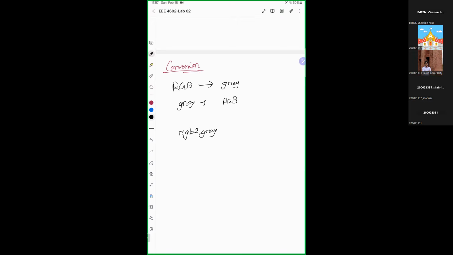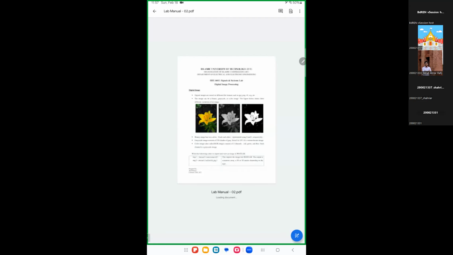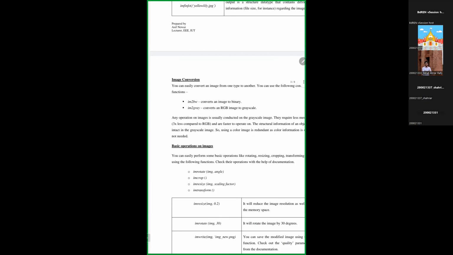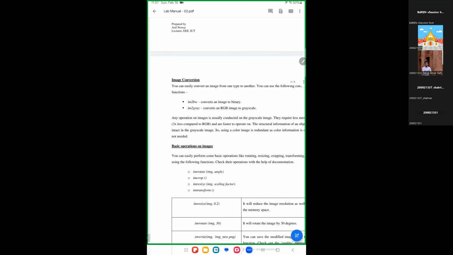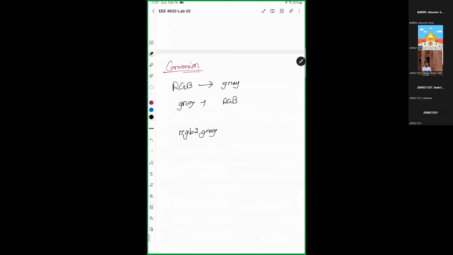The function is written in your lab manual. If you look at your lab manual, this is im2gray or im2bw. This is, I think, a little bit older function. MATLAB updates the functions with different versions, so just check your MATLAB documentation, you will find it. I think the most recent one is rgb2gray. So if I use this one, you can convert an RGB image to a grayscale image.